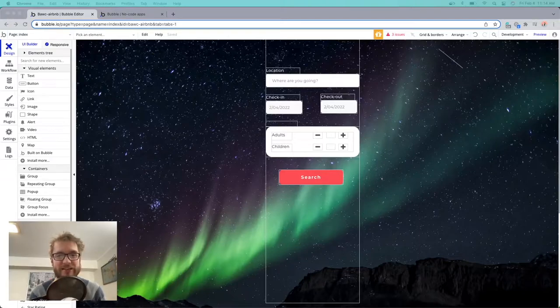If you're non-technical and you think you can't build apps because you can't code, this is false. You can. This is part 5 of this Airbnb clone that we've been working on in Bubble without code.